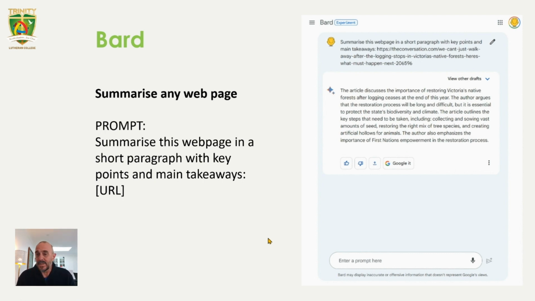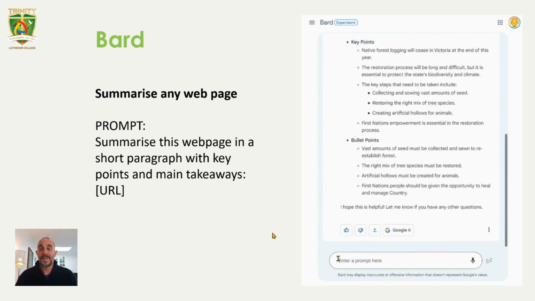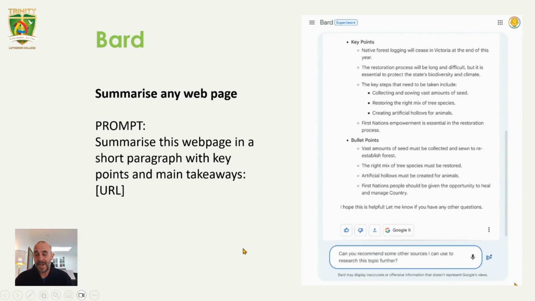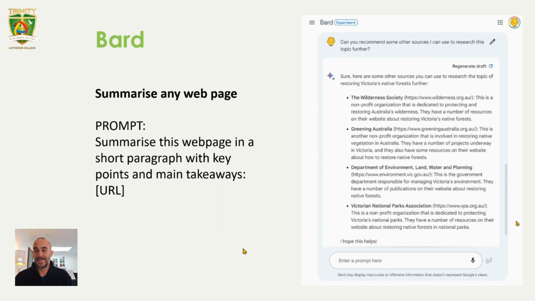However, this might not be the easiest way to access this information. So I'm going to ask Bard to present it in a different way, in headings and bullet points. So Bard's presented that information as requested and provided a little bit more detail in the summary. Because Bard is connected to Google Search, I'm going to ask it for some other sources of information that I could explore online. And here's a good starting point for some further research.